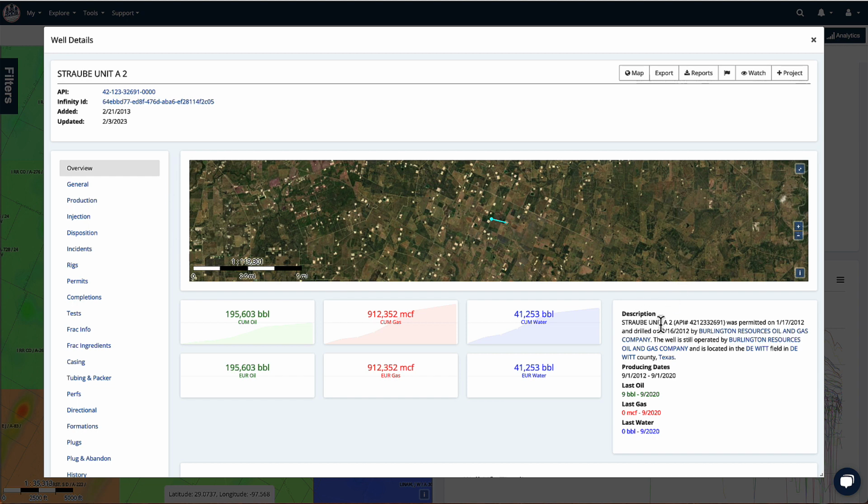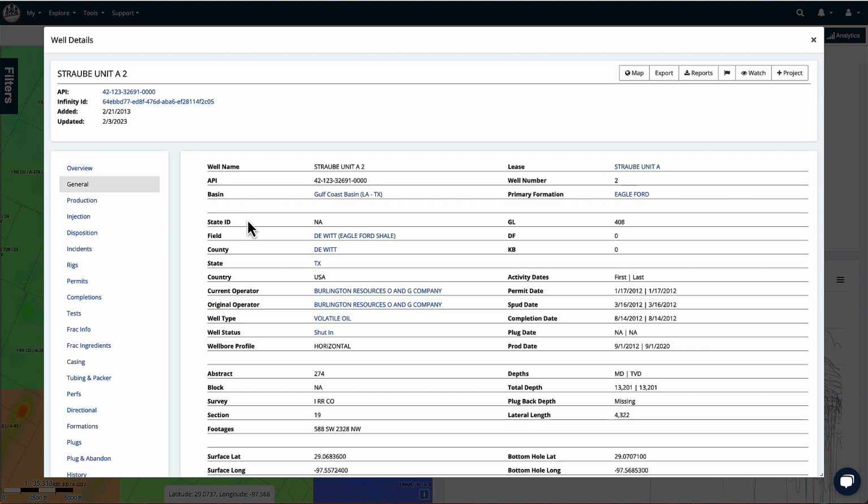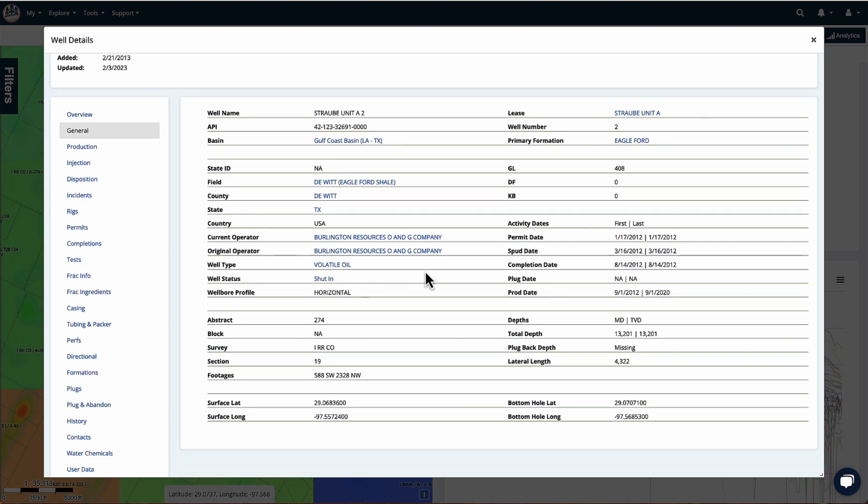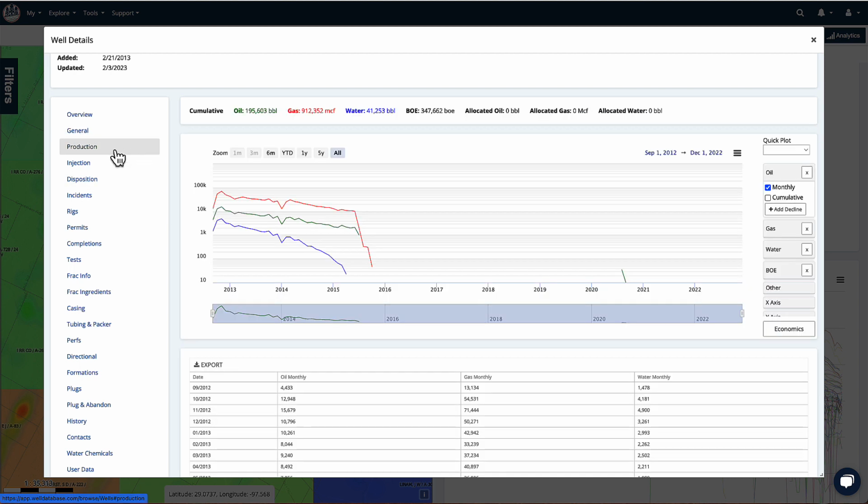We had a map, a little bit of a description of what's going on as well, the producing dates, CUMs and EURs and things like that. Kind of moving down under general, this is our basic information. I was going to note that the CUM and the EUR are the same because this well is currently shut in. But again, you'll see who's operating it, the basins, formations, the different dates, locations, depths, and those kind of things in here.